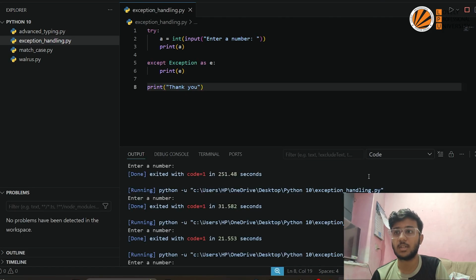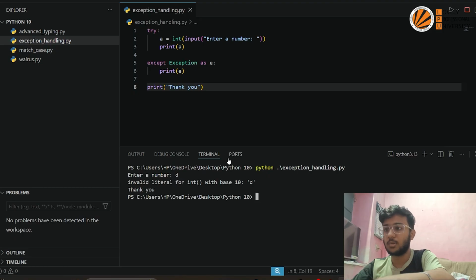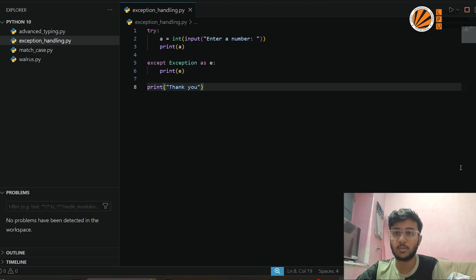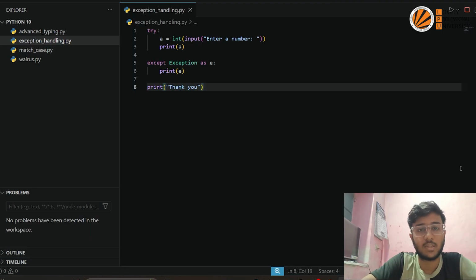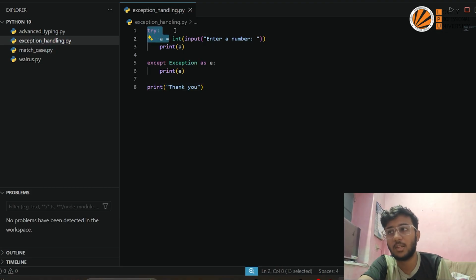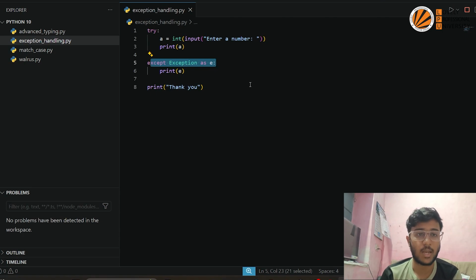As you can see, if you have noticed, when I wrote a wrong input here, it was not giving me a value error, but directly printing invalid literal for int for d. Now, 'Thank you' was also printing. That is how you will use this in our program. If the program runs, good, and if it doesn't, it will go inside the except block.